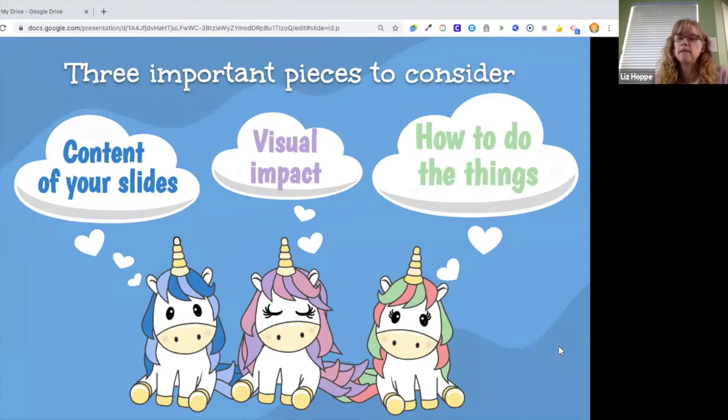I'm just going to spend a little bit of time talking about those two first ideas, not because I really want to preach a right or wrong way to do anything. I just want to plant some seeds for you to consider when you are creating Google slide presentations. And then most of the time we're going to spend talking about how to do the things. And I've got some resources for you there.